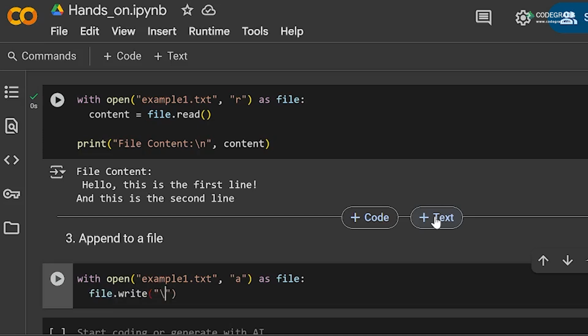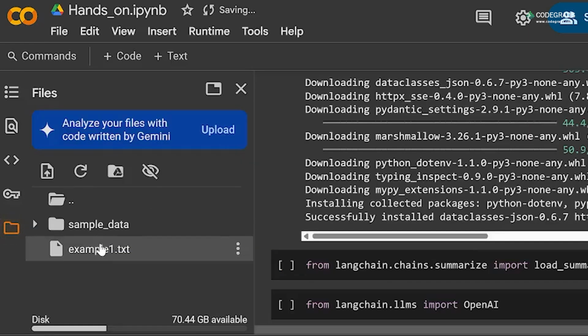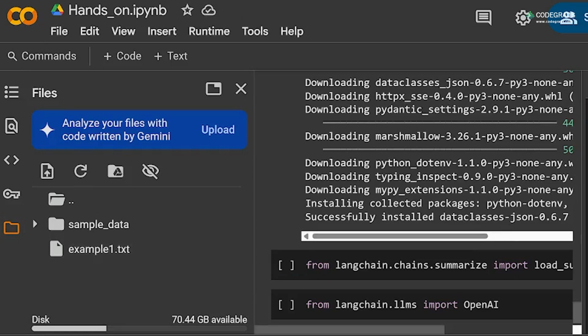Now what I will write here, adding a third line. Okay. Now when I run this, the third line has been appended to the existing file. So when I open it, we can see adding a third line has been added.